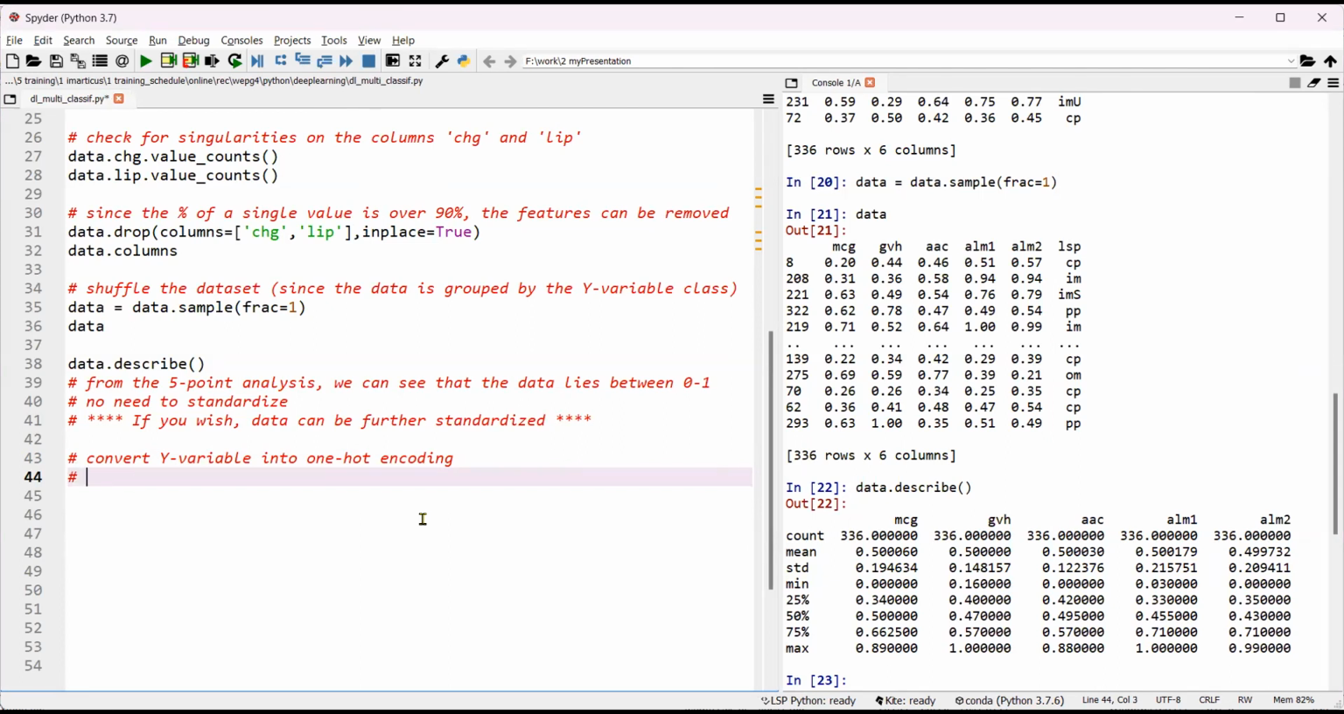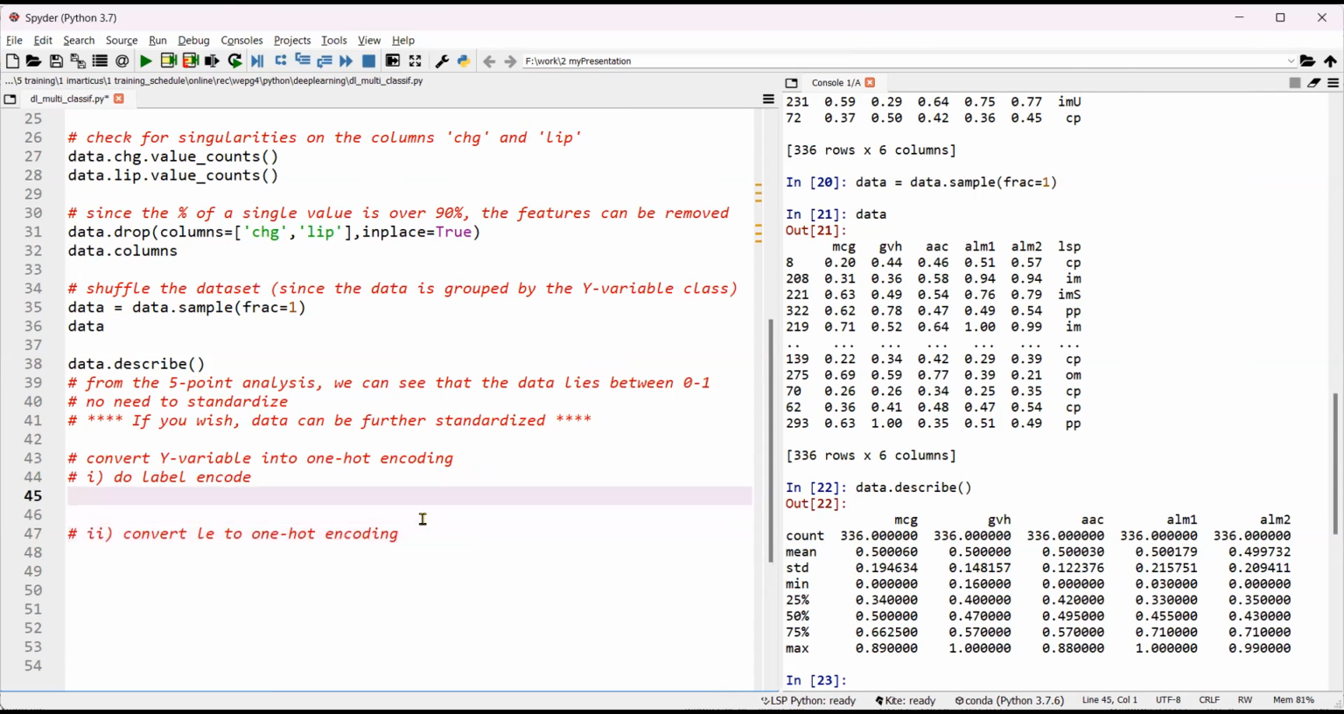So the process is: first do label encode, and then convert the label encode to one hot encode. So let's do the first part, that is converting the y variable into a label encoding.